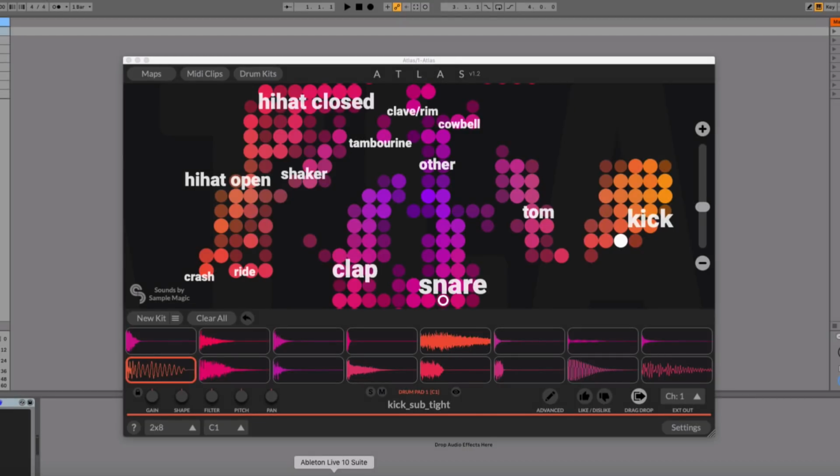We have just launched the 1.2 update for Atlas, and this adds several highly requested features in a new advanced panel and settings screen. I'm going to cover these new features and show you how Atlas is now one of the most fun, fast, and inspiring drum plugins out there. Let's get into it.